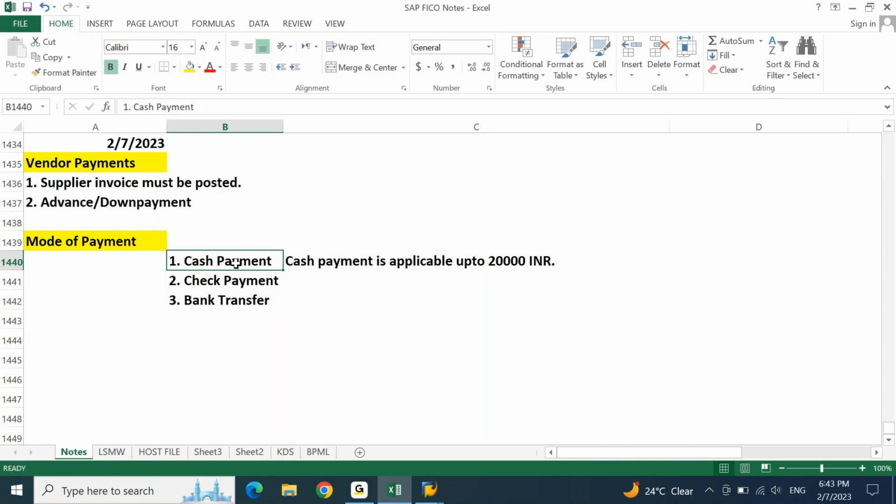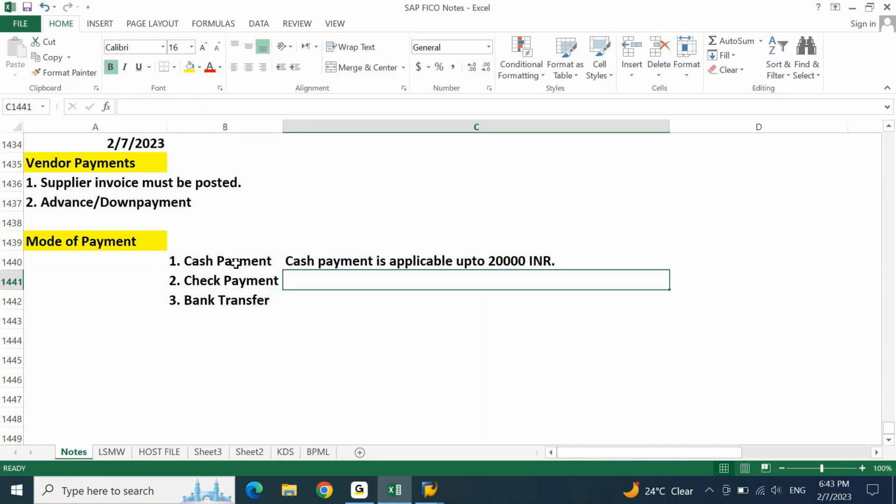Let's say now you have a limit of 20,000. Fine. Now, what about check payment? When you're issuing a check, what is needed if I have to issue a check? Checkbook. Okay, you need a checkbook. Fine. But to have a checkbook, do you need a bank account or not? Yes, sir. Right? You need a checkbook, you need a bank account. And if I have a checkbook and a bank account, is it fine that we can issue a check or is anything else needed?